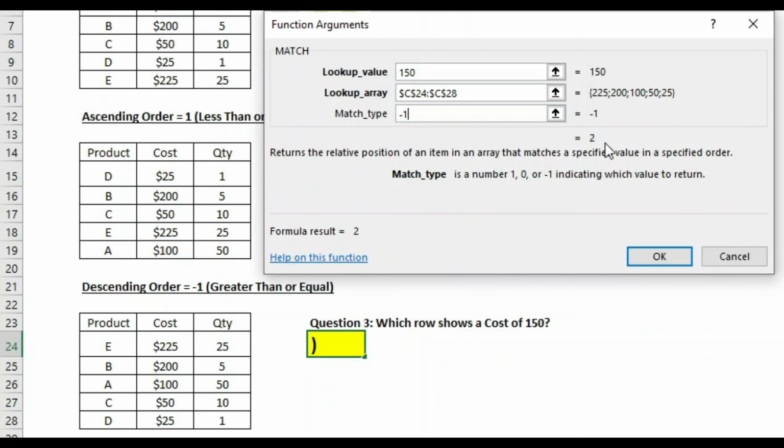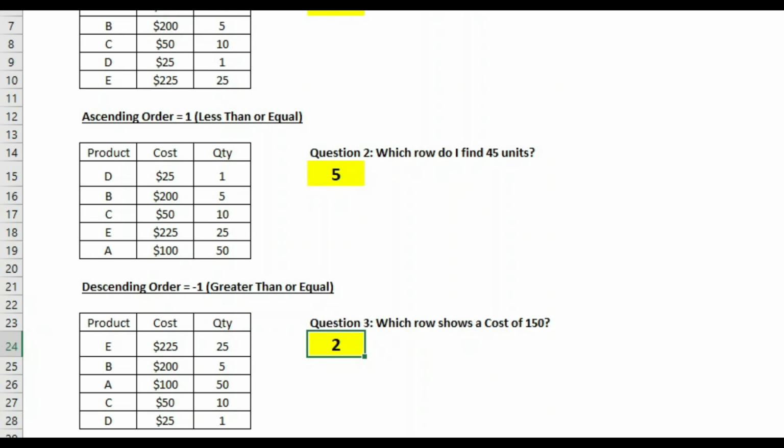So basically what this is saying is that because we're looking for the smallest, closest value or exact value, the answer must be located in location 2, because our data is in descending order. So let's click OK. And now we see the number 2, cost of 150. So we did not include cost this time. So 225 becomes row 1, 200 is row 2, and 100 is row 3.